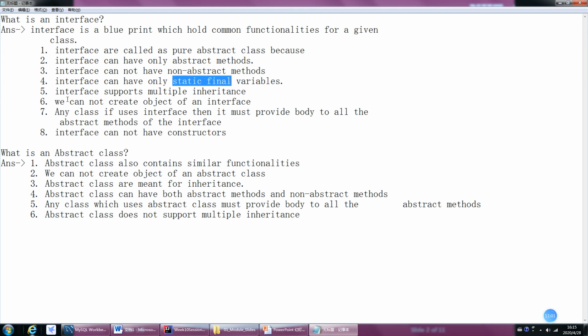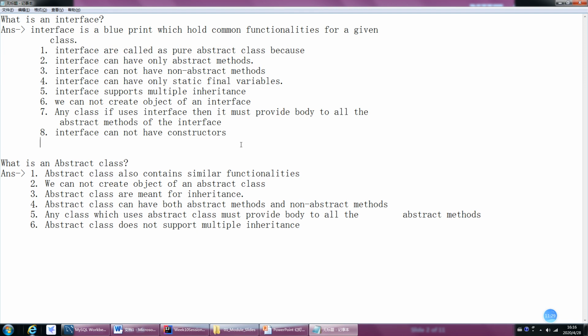Interface supports multiple inheritance. We cannot create an object of an interface. Any class that uses an interface must provide a body to all the abstract methods of the interface. Interface cannot have constructors. Okay, so these are some important points, and if you want you can write down one more point. Interfaces are created using the interface keyword.